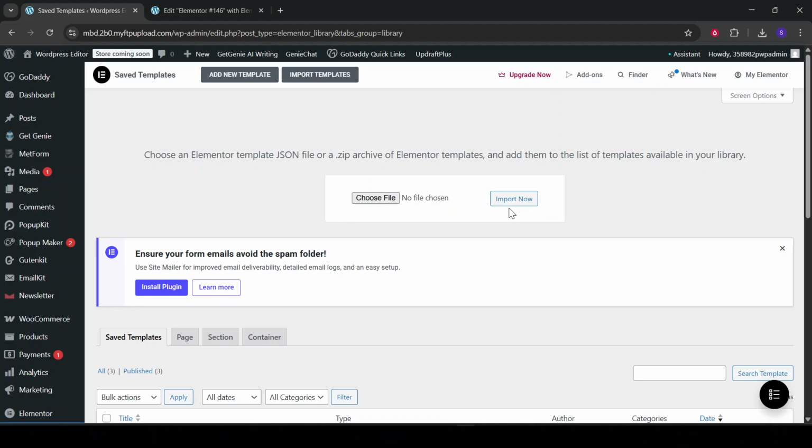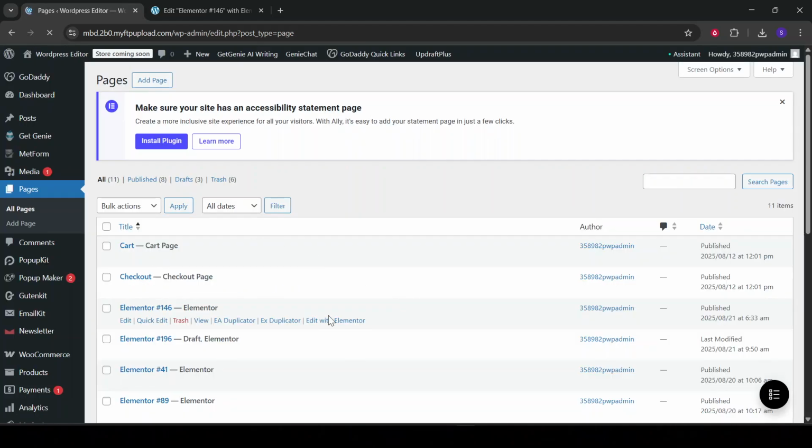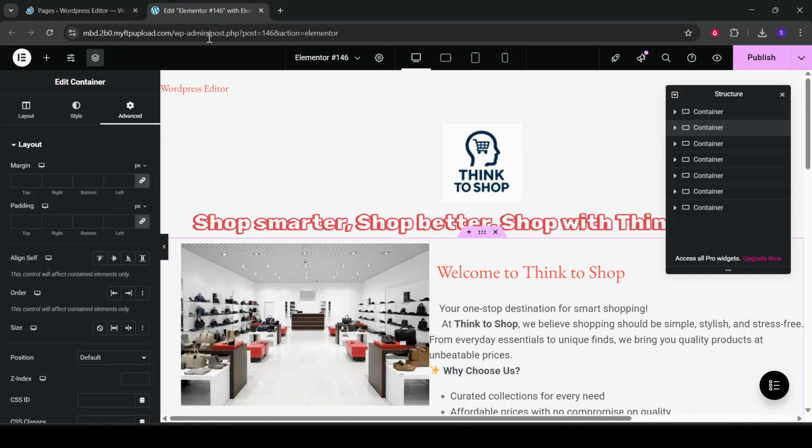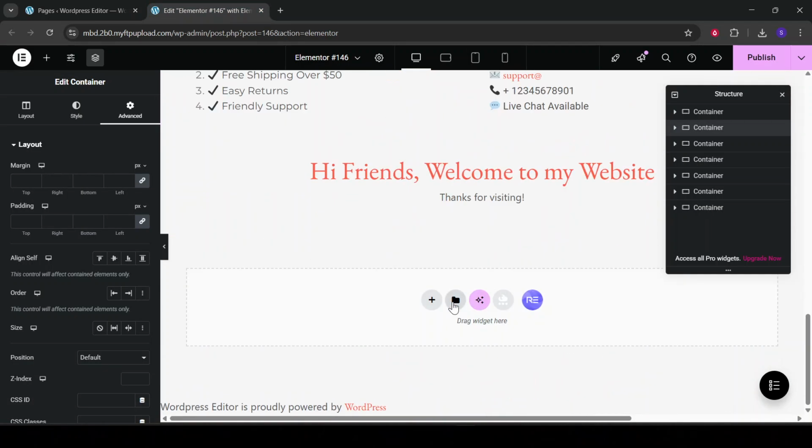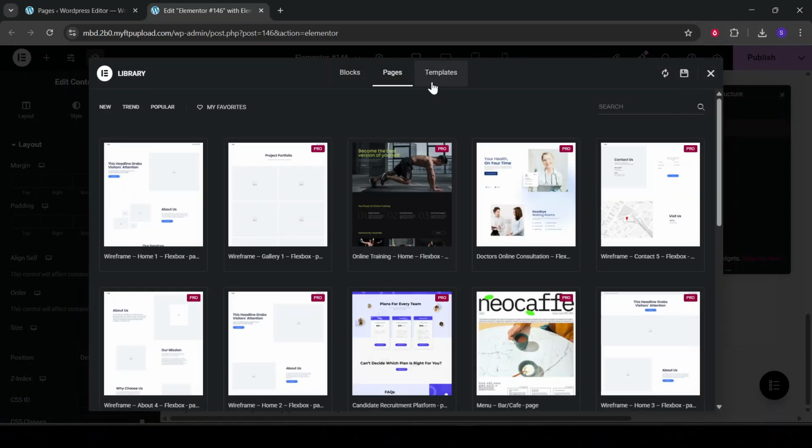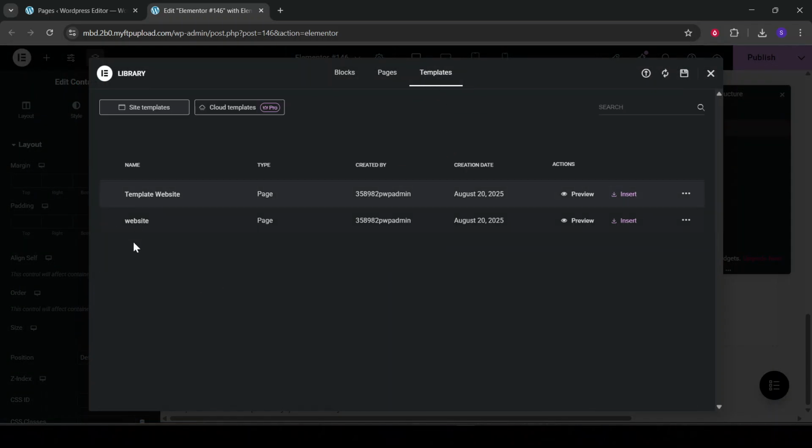To make use of the newly imported template, navigate to the page or post you want to apply the template to. Click the Edit with Elementor button at the top of the screen to open the Elementor editor. Once inside, you'll notice the folder icon in the panel on the right. Click on this icon to open your template library. Here, you'll find all the templates you've imported, including our latest addition. Click on the template you want to use, and then hit the Insert button.